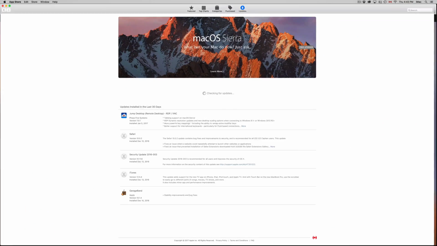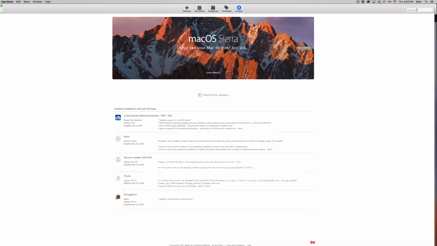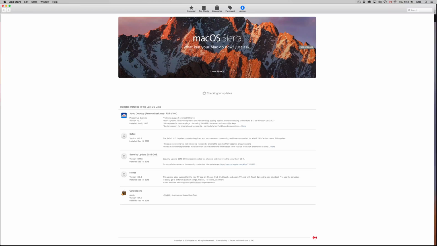Click on Updates, and you guys should see this. If you don't see that, just go to the search bar, which is up here on the right hand corner, and type in Mac OS Sierra. From there, you just have to click on free upgrade, and there you go. It's going to download the OS first, and then it's going to install it.